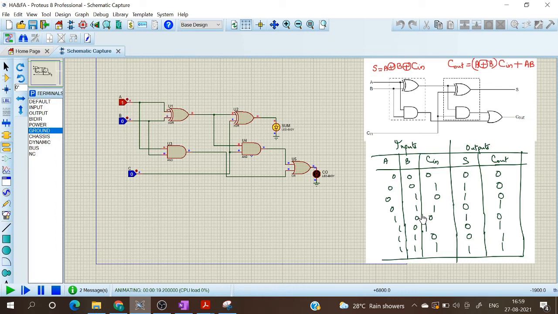For 1, 0, 0, sum is 1 and carry out is 0. And for 1, 0, 1, sum is 0 and carry out is 1. So next is 1, 1, 0. For 1, 1, 0, sum is 0 and carry out is 1. And for 1, 1, 1, both sum and carry out are 1. So we have verified the truth table.